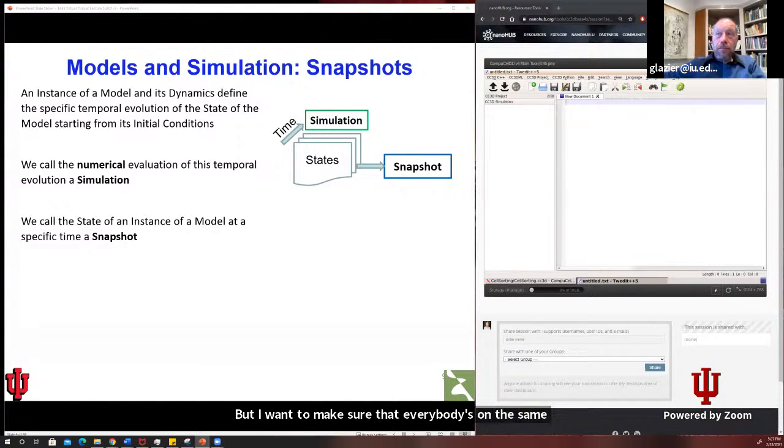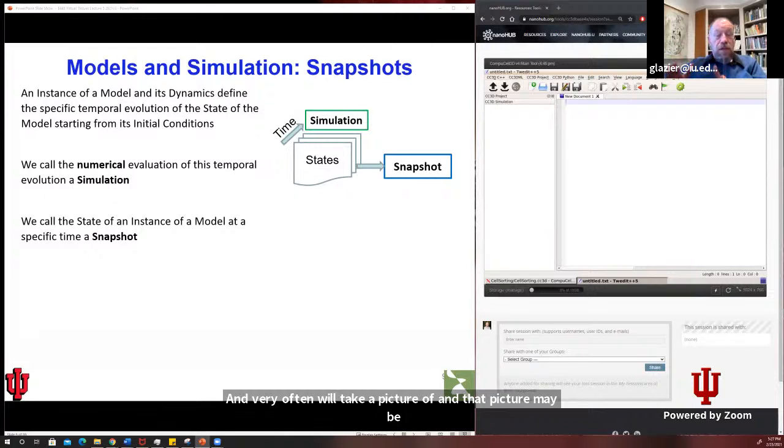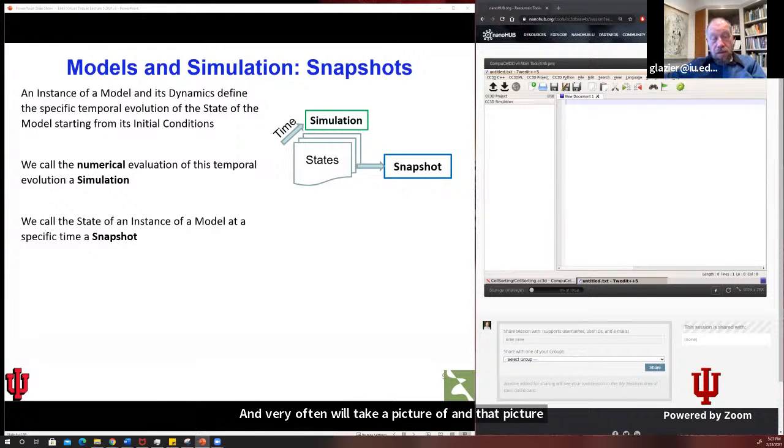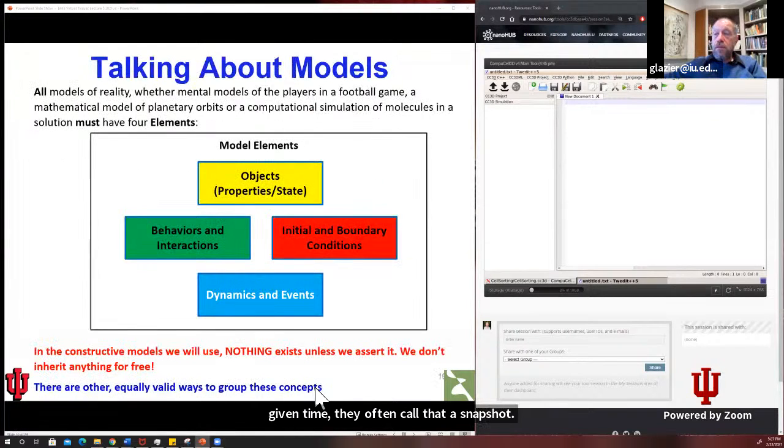And so once you have some kind of simulation, the simulation will consist of a series of states, and very often we'll take a picture and that picture may be actually an image, or it might be the readout of parameters or variables in the simulation at a given time. We often call that a snapshot. So we've heard some of this language before.